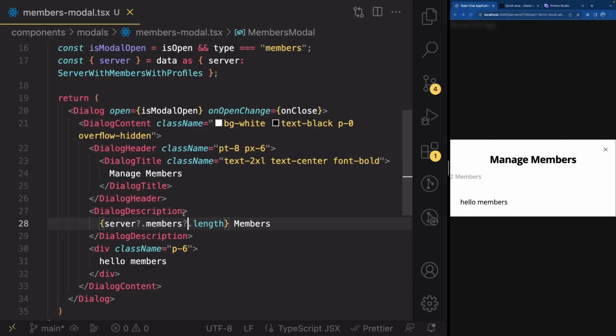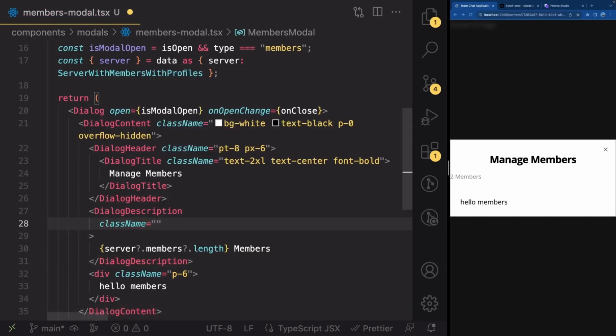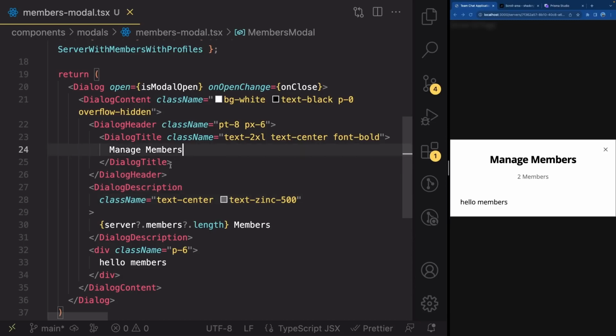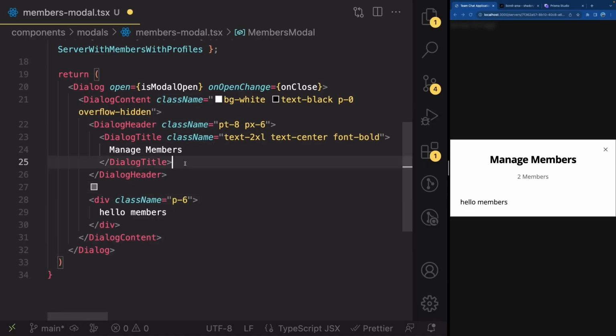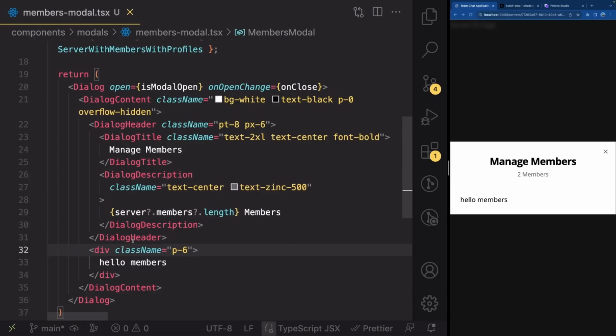Perfect. Great, and now let's give this description some styling. So go to DialogDescription and give it a className like this. And let's write text-center like this and text-zinc-500 like that. There we go. That looks much better in my opinion. Perfect. Let's go outside. Yes, one more thing that I want to do is I want to put the DialogDescription inside of the DialogHeader. So I closed this DialogHeader too early. So I'm going to copy this DialogDescription and I'm just going to paste it below the DialogTitle like this. There we go. And just save.